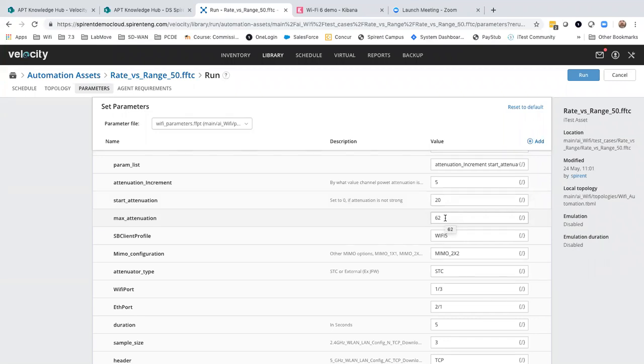So this is, again, if you have a digital attenuator, you may want to go beyond 60 dB. You may want to go up to, many of them are up to 90 dB.